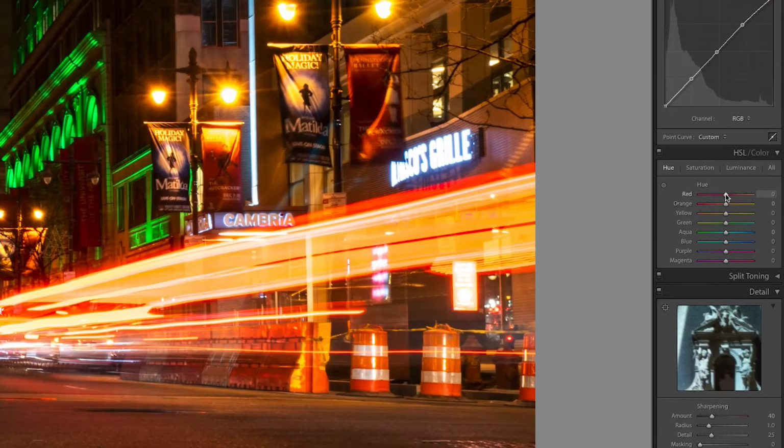Now I personally like to skew my reds and my oranges a little bit pink on the side there. So I take this HSL slider. Right now I'm working with the hue. That's going to change the color. Effectively, it's going to change it to a different shade of red.